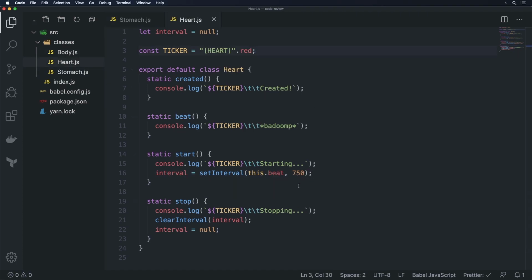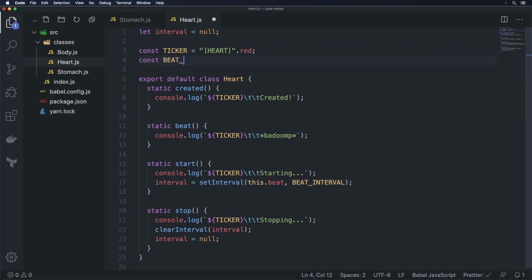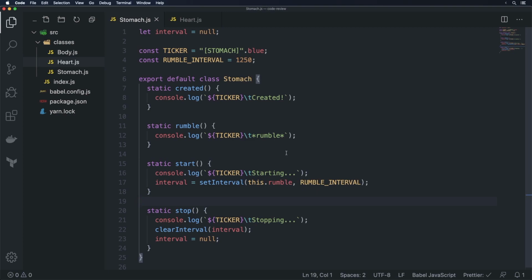So now let's go into heart and do a similar thing for the beat. So let's do a beatInterval here, and then go here and do beatInterval is equal to 750. So now that we've got those two out of the way, let's have a look at how heart and stomach are being used in general.